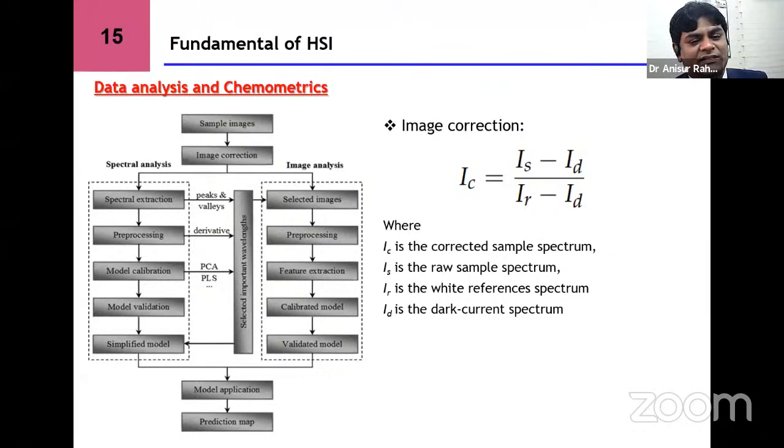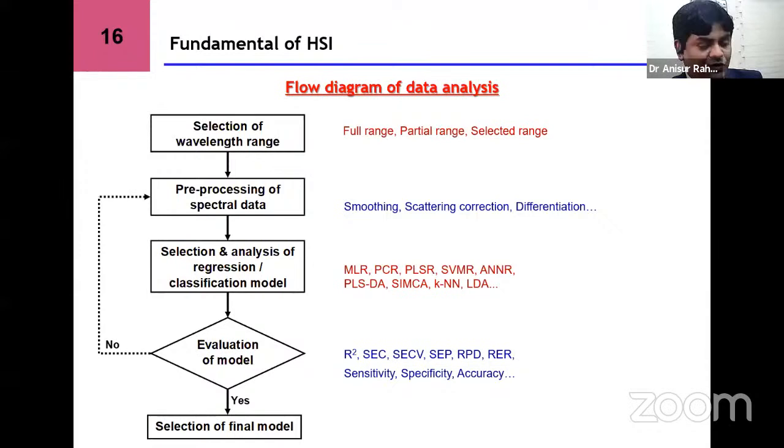Here I will go to spectral analysis. Here is the spectral analysis diagram: how do you analyze the spectrum? Firstly, you select the wavelength range, depending on your objective. You can select the full range, partial range, or a selected range. Then you pre-process the spectral data. There are a lot of methods: smoothing methods, scattering correction methods, differentiation methods.